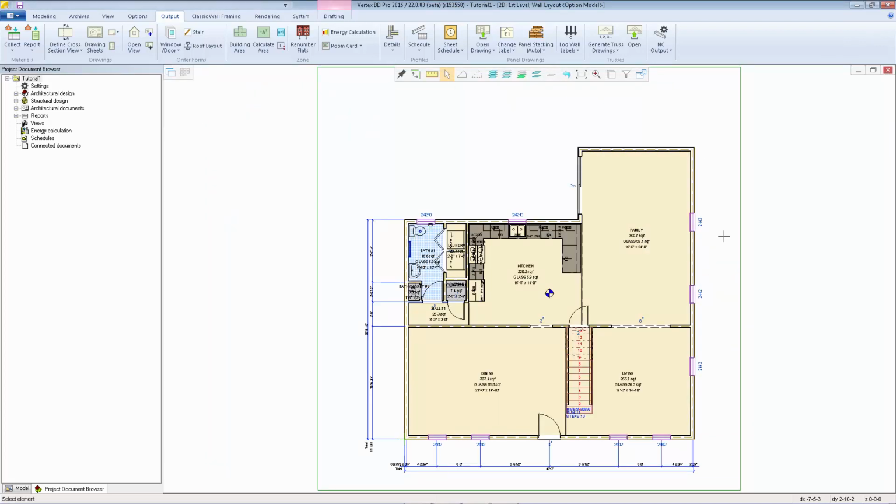To create a cross-section, you can select Define Cross-Section View up in the Output tab, then select two or more points to define your section line. The arrow indicates the viewing direction. Hit Confirm when you're done selecting your points.